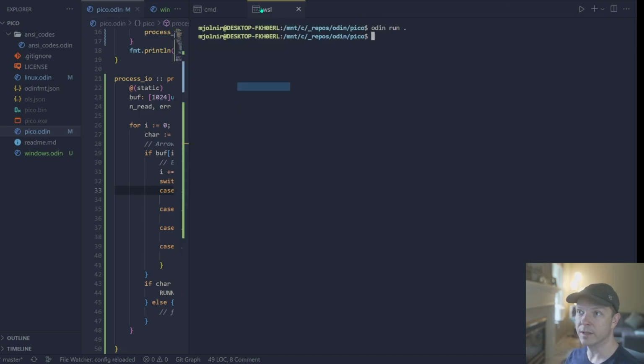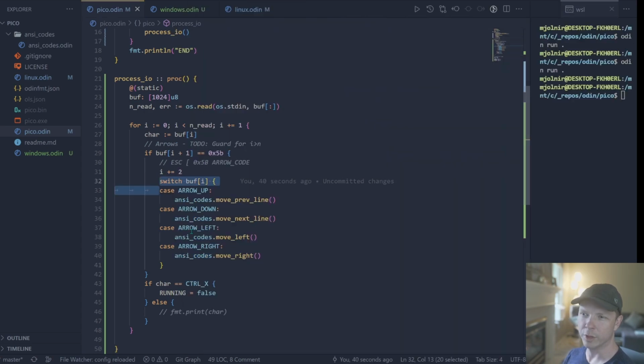Oh, and we did not test Linux yet. So let's do that. Moving up and down, moving left and right, and we're exiting. Pretty good. I think maybe call that part 1.